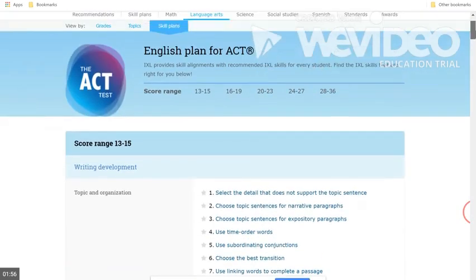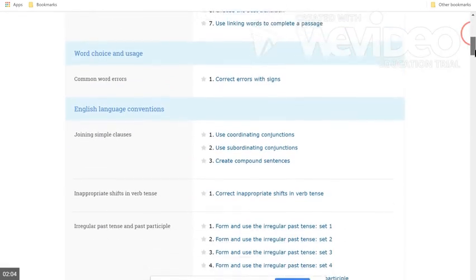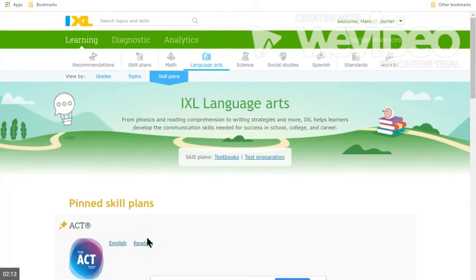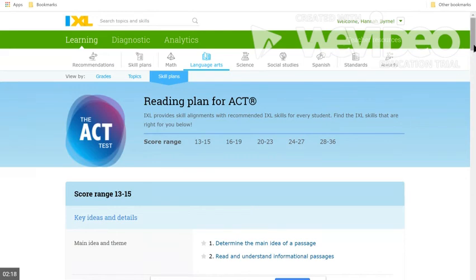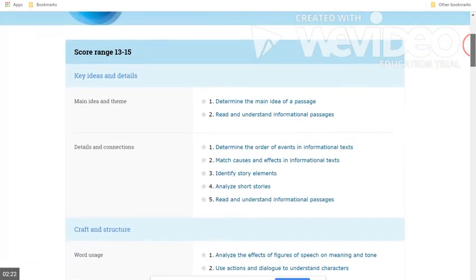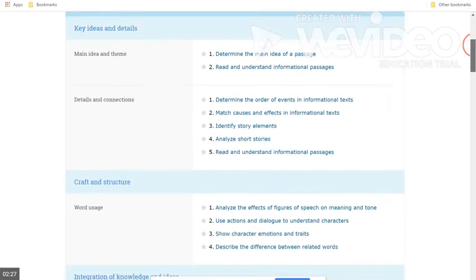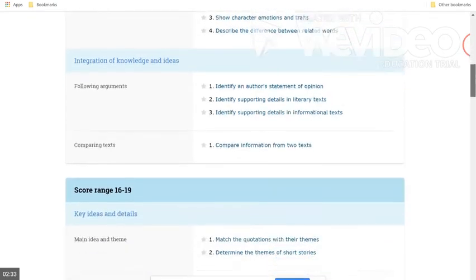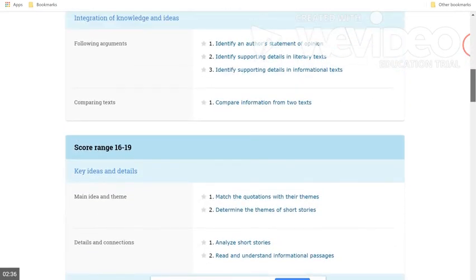Okay, I'm going to go back to the top here. So again, this is just the English skills, some writing development, word choice usage, and English language conventions. We go back to skill plans. We can also check out the reading section. The ACT prep for reading includes key ideas and details, identifying main idea and theme, details and connections, the craft and structure of the writing that you're reading. And the last one is integration of knowledge and ideas.